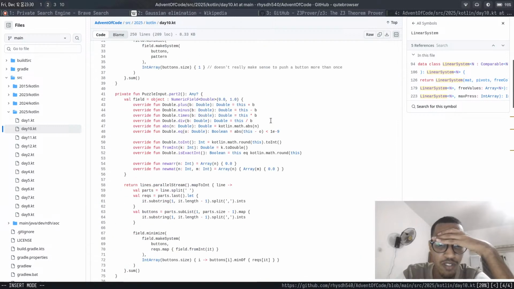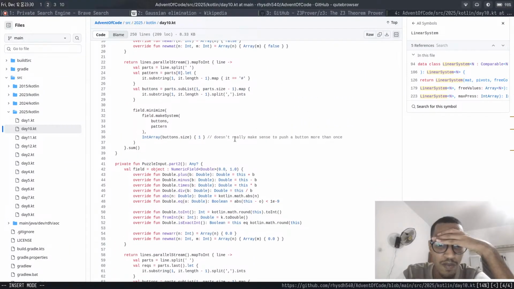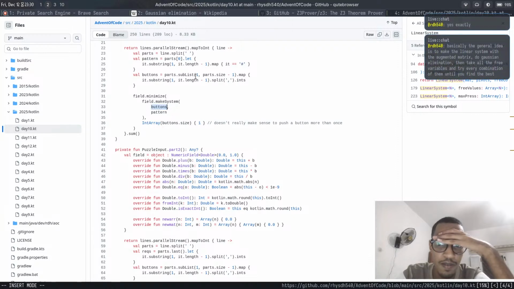Okay. So you're converting this into a system on a Galois field, on a finite field. On the field F2, right? Or GF2. Am I saying things correctly? Yeah, I guess so. On F2, right? That's what you're doing. You have the buttons and you have the pattern. Nice. You're converting this to vectors. Nice.